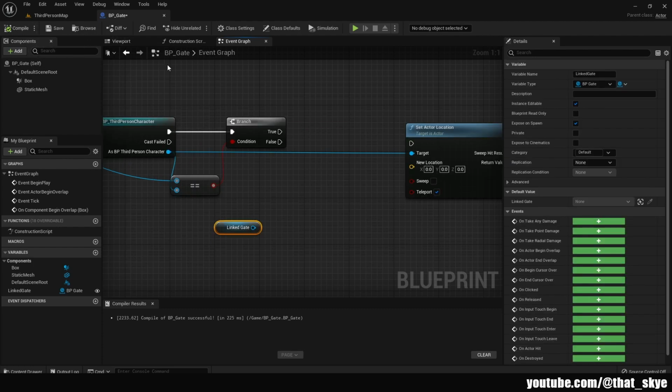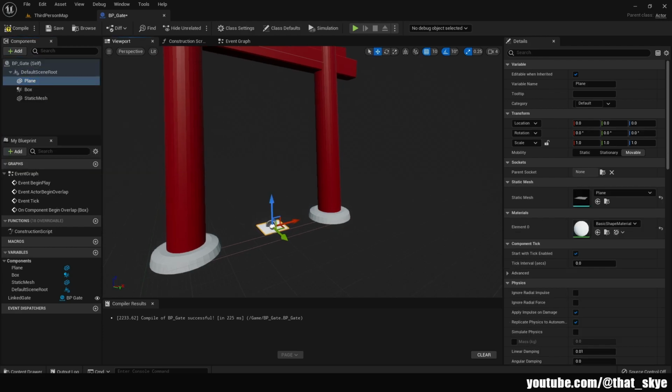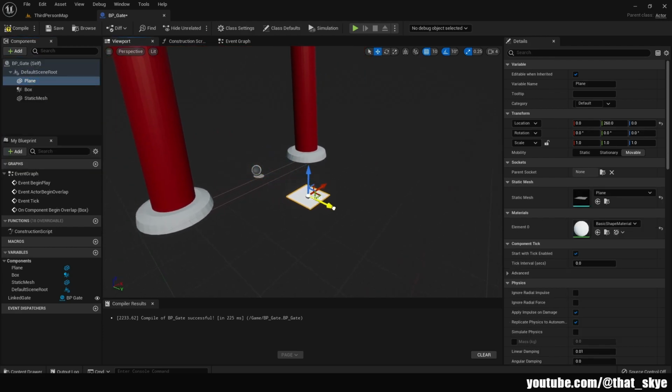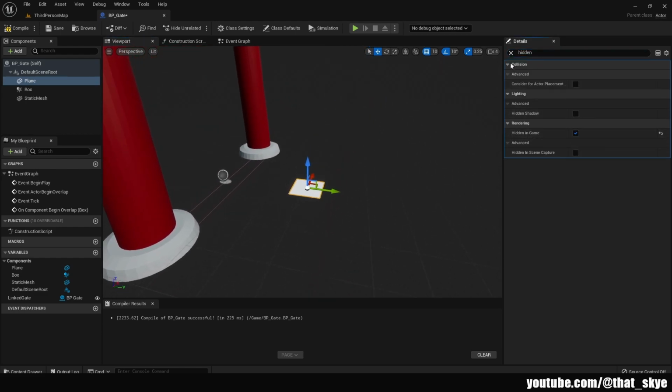Now, when we do this, we would teleport directly into the gate and then get stuck in an infinite loop of teleporting back and forth. So what I'm gonna do is I'm gonna go into viewport and I'm gonna add a plane. And I'm gonna take this plane and I'm gonna move it in front of the portal, like so, for example. Then I'm gonna search for hidden. I'm gonna select hidden in game and check it.